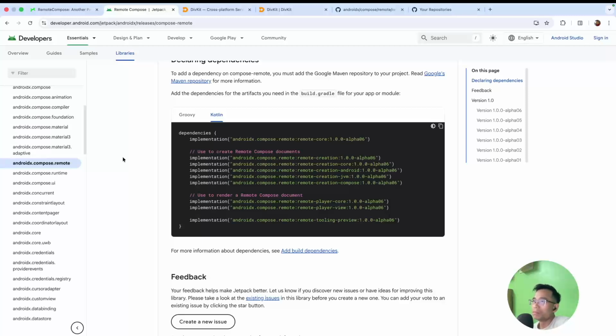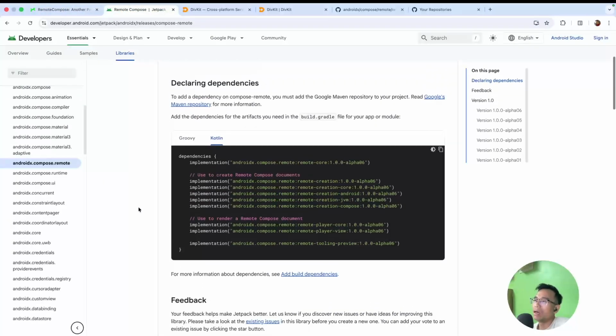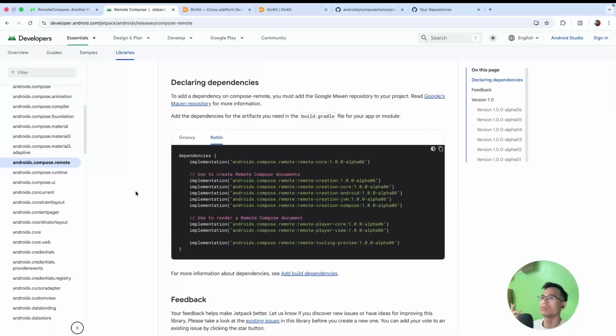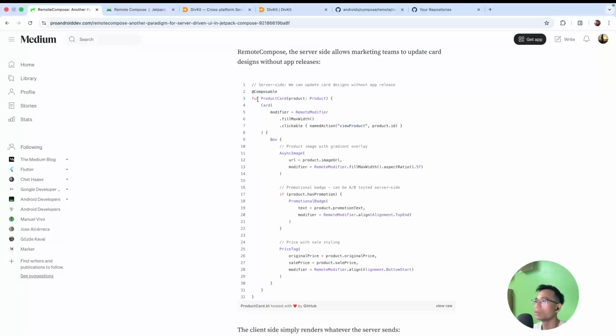So, maybe I combine this article and this release of Google. First of all, I see that they introduce a Creation DVM library and Creation Compose, and based on his article, he shared that we can write Compose on the server side.